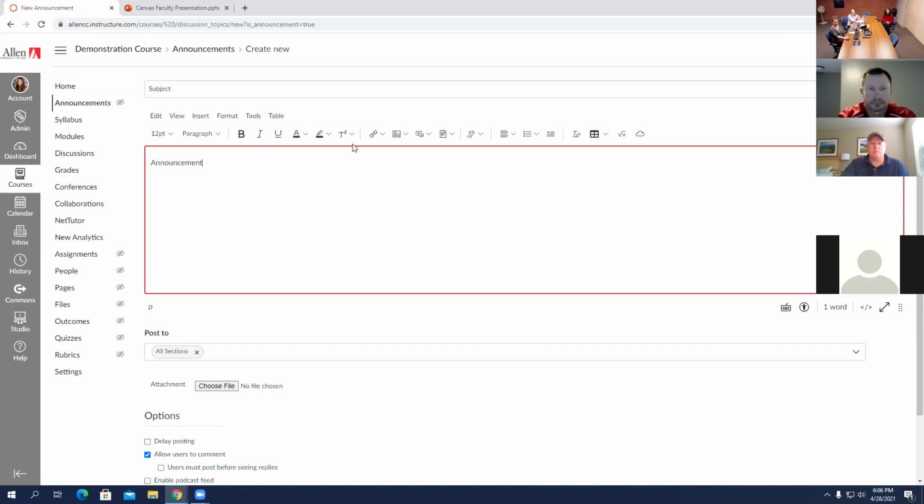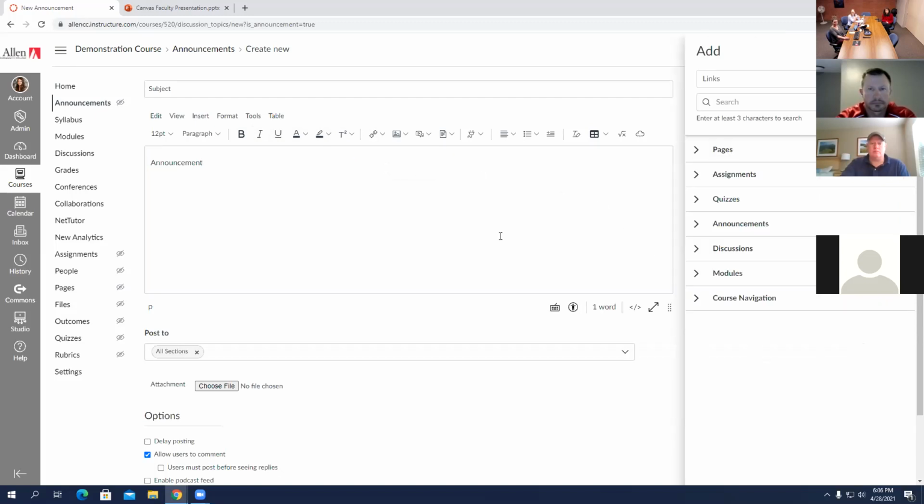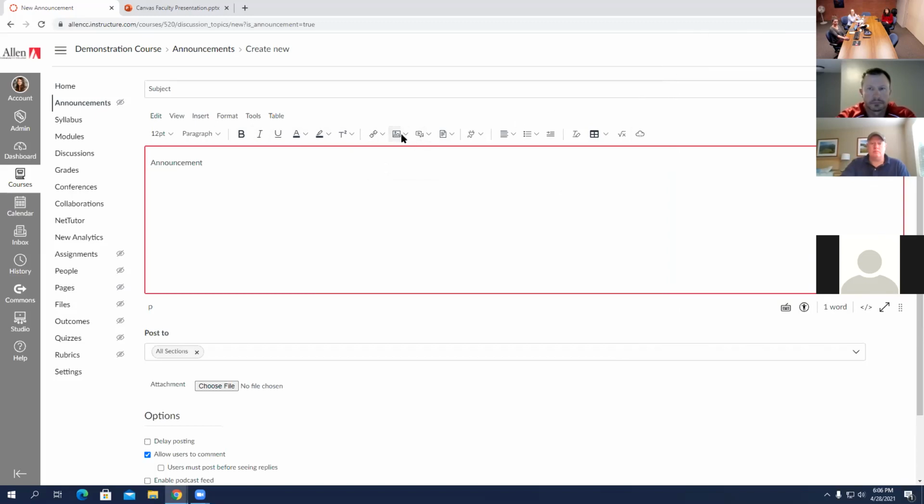You can also add links, both internally like course links and external links. So say this is your first announcement in the course and you want to make sure they see the syllabus, you can link straight to the syllabus in your announcement. And then you can also add images. So if you want to, again, put your image there, or later down in the class, if you want to add some images about the module that's upcoming, you can do that.